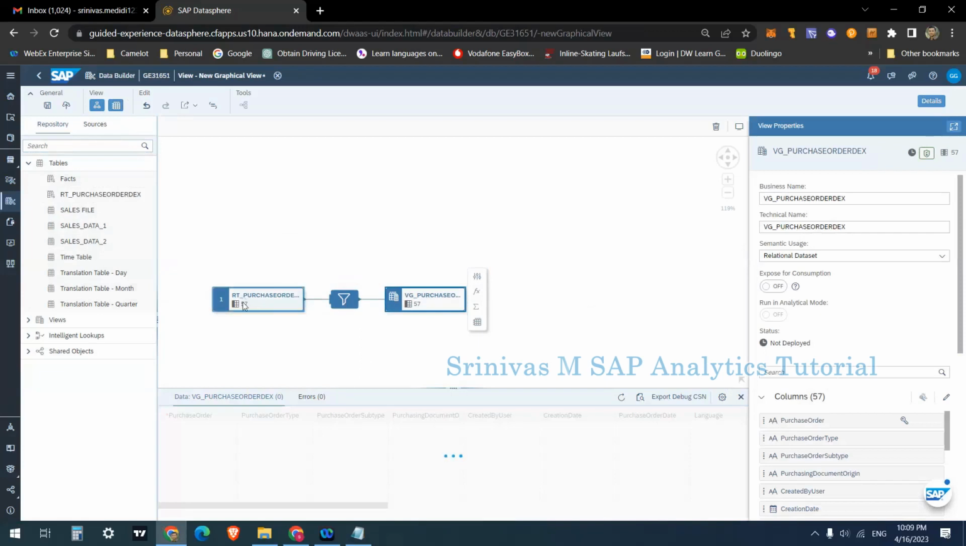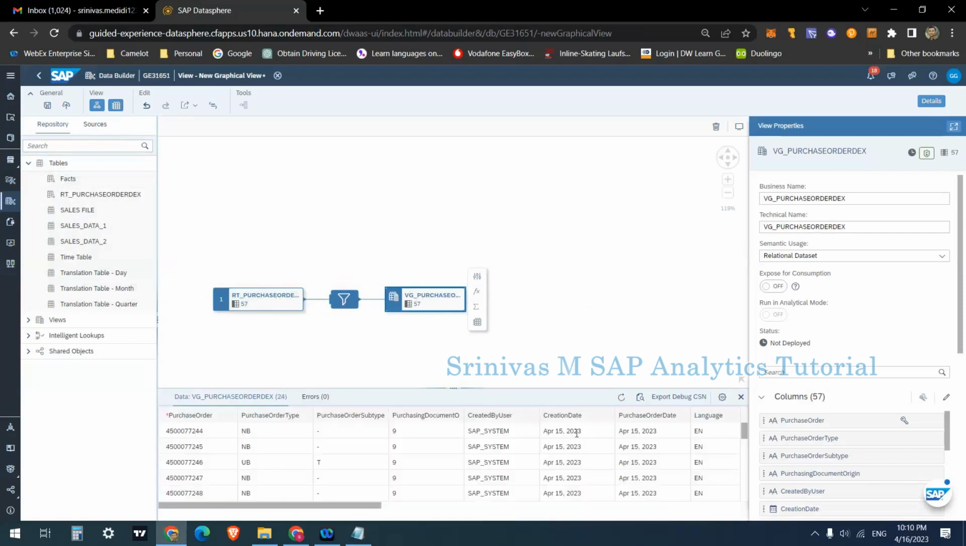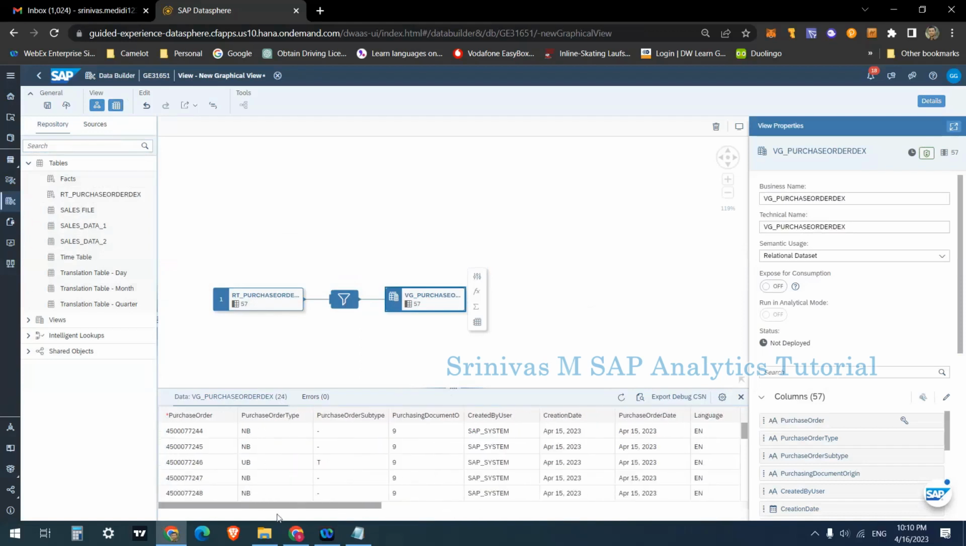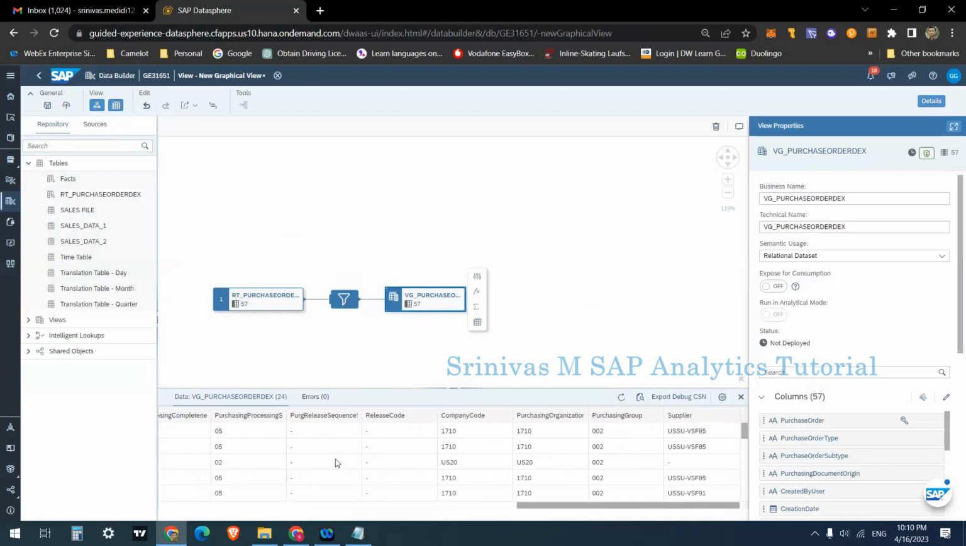Earlier when I saw data on RT purchase order, I saw data from 2016, but now if I see data on my VG purchase order, I must see data starting from the 15th of April. You see April 15 2023, I have some data, and I think 24 records are there. I have around 57 fields here. On the data viewer, it is not possible to show more than a certain number, so we are not able to see all the fields.